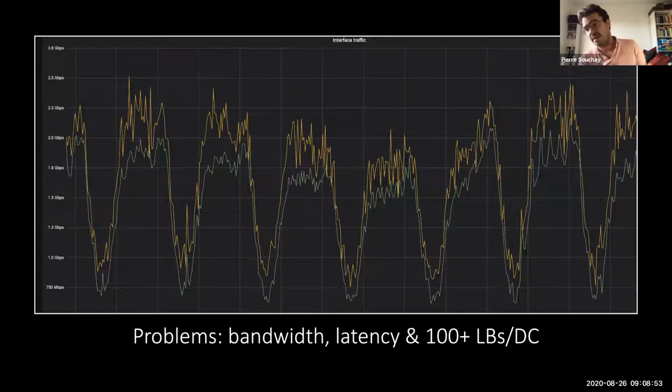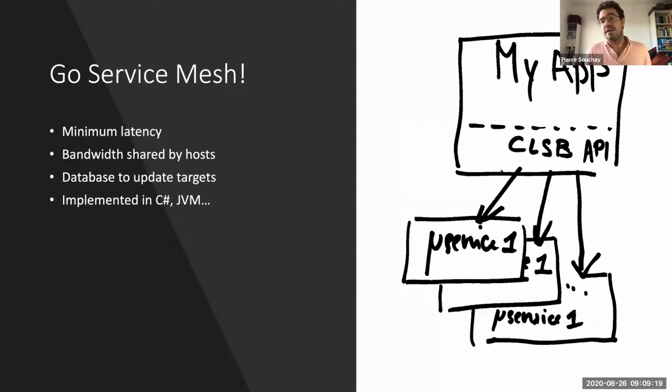At that time, the architect within the company computed that we would need around 100 load balancers per data center. And at that time, we had 6 data centers. So it was a huge amount of money just to be able to route those calls between our application and the various microservices. So definitely, in 2010, we chose to go to service mesh.